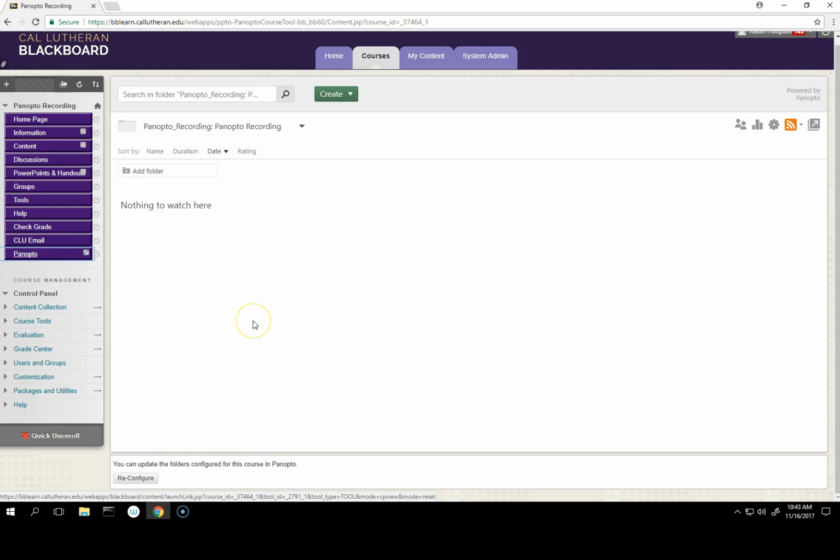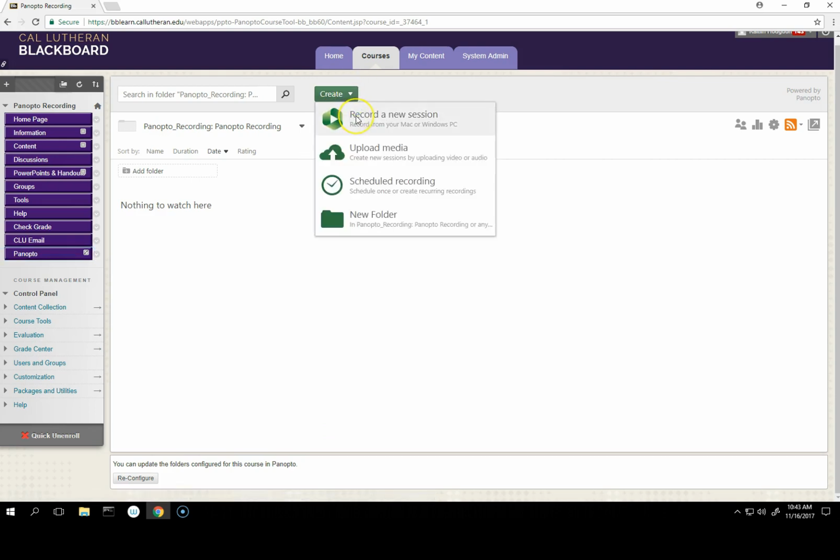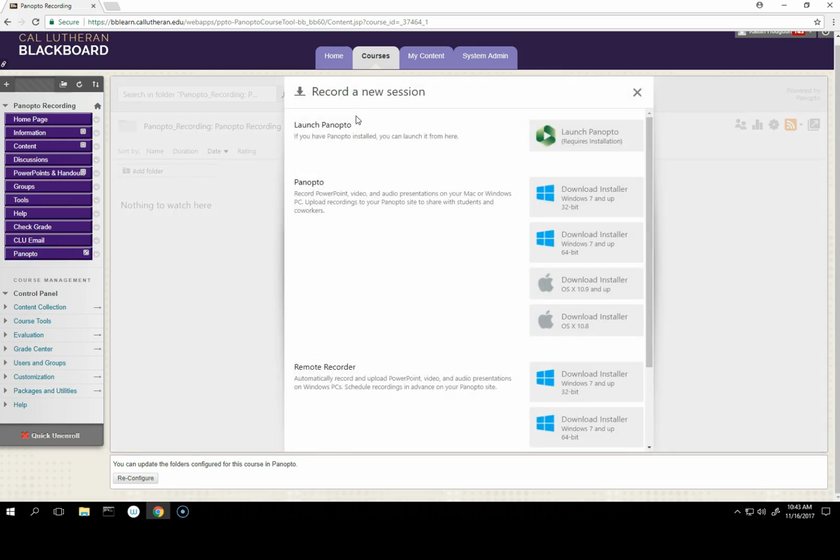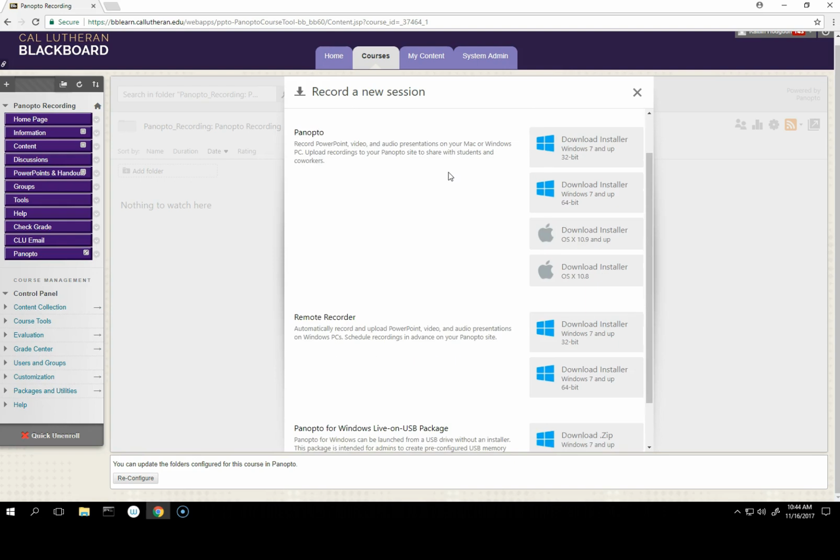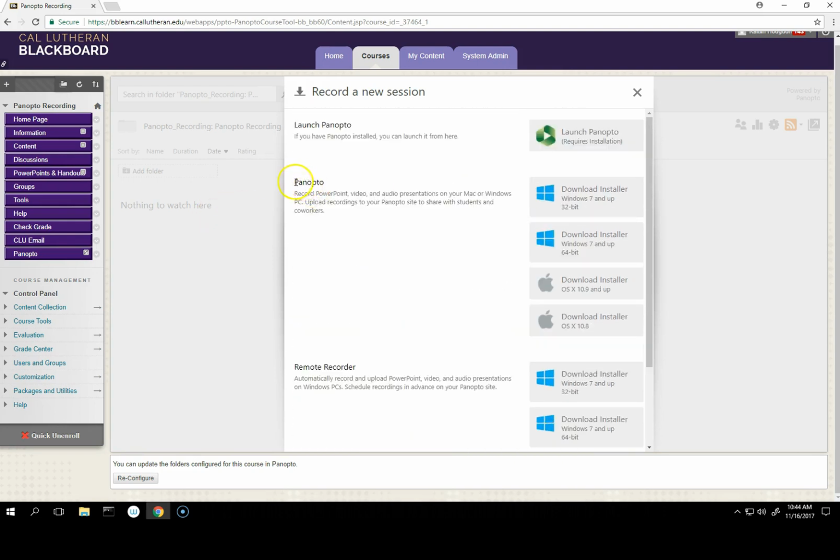So at this point, we're going to actually move into creating a Panopto video. So I'm going to go to Create and select Record a New Session from this drop-down. Now, at this point, if you haven't already done so, you'll need to install Panopto. So right here you have Panopto that will allow you to record PowerPoint video and audio presentations on your Mac or Windows PC.